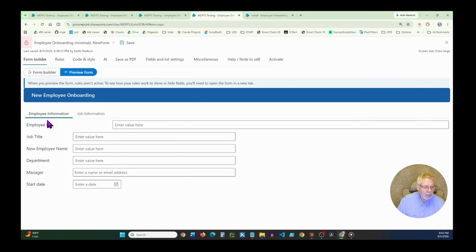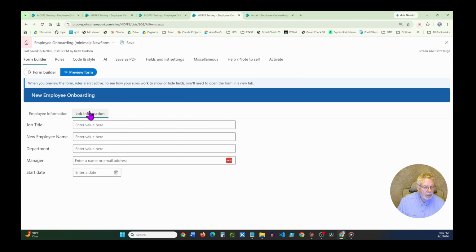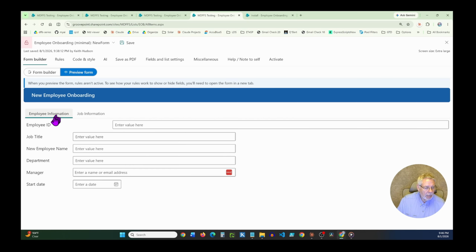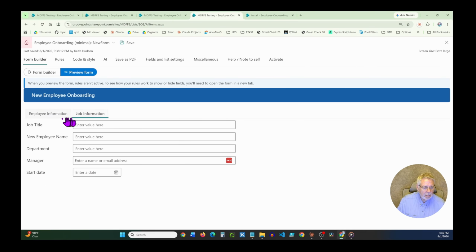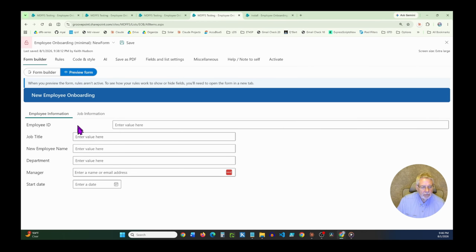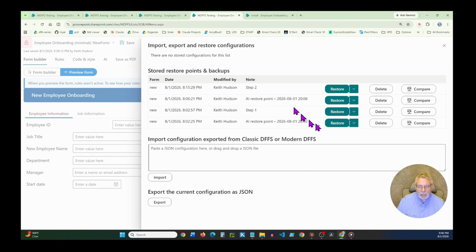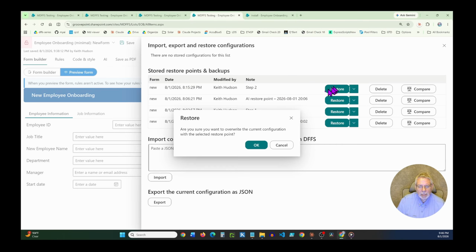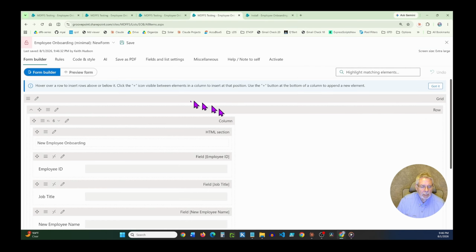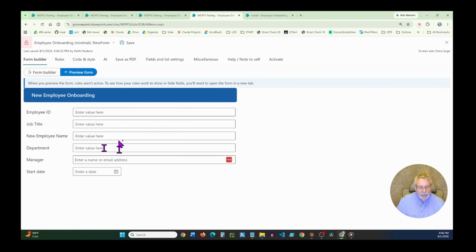So far, it's got all these fields on the employee information tab, and, in other words, these fields at the bottom are duplicated because I haven't taken them off the other part of the form yet. So at this point, let's just make our life a little simpler by jumping back to the step 2 to see how it ended up in the end.